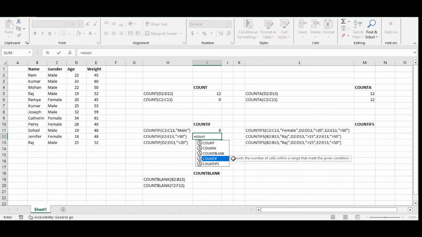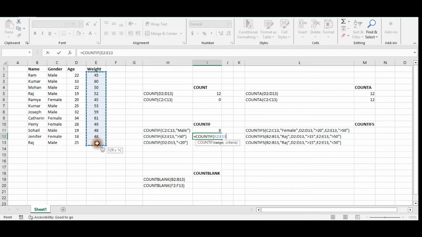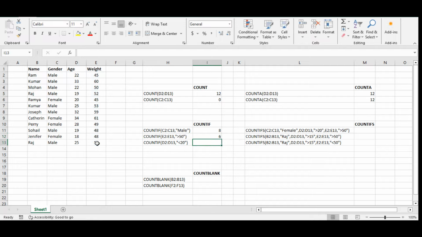COUNTIF of the range in weight column, and I want to see only their weight whichever is greater than 50. This has returned 6 because we have 6 different cells whichever the weight is greater than 50. 1, 2, 3, 4, 5, 6. Let's see one more example.